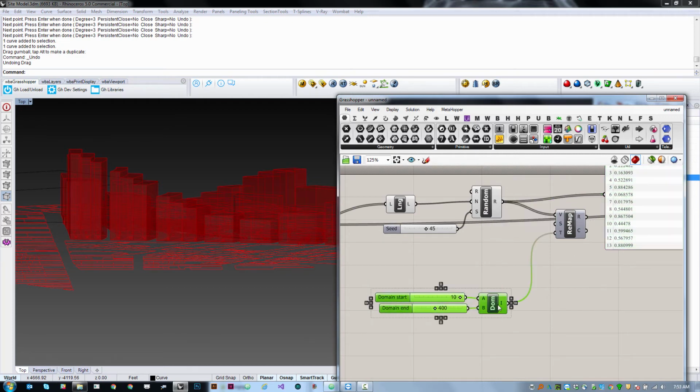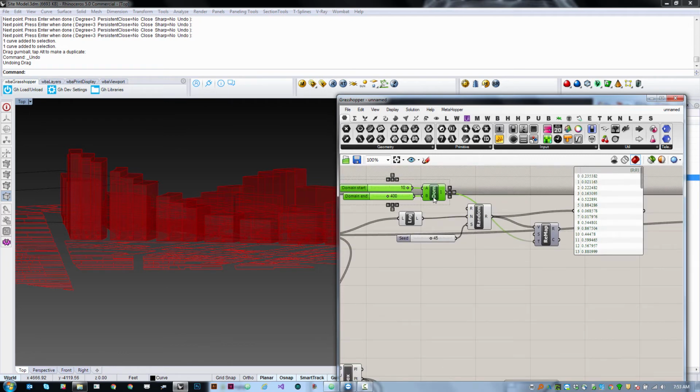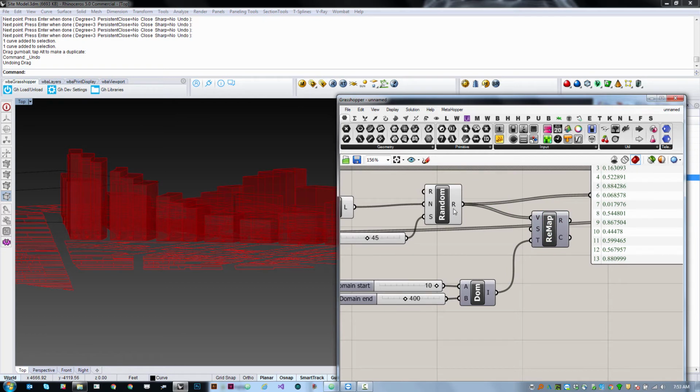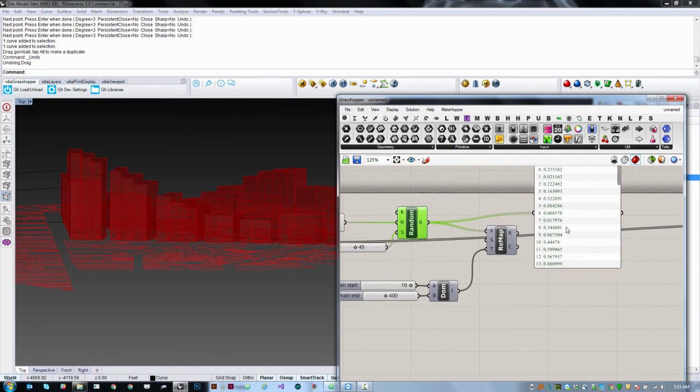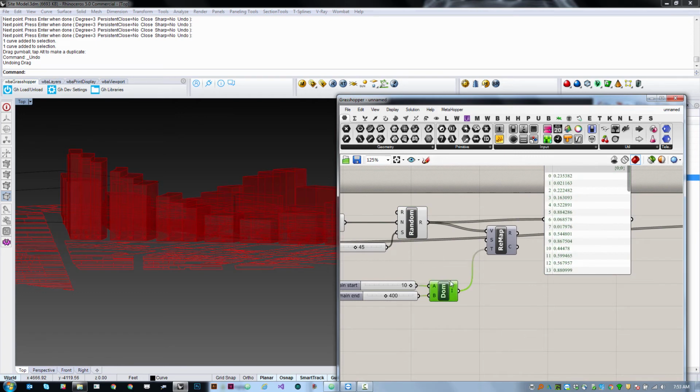Now, we could have just provided this domain as the input in the first place, which is totally fine, but I like to do my remapping explicitly so that I always know what I'm getting out of the components that are actually generating numerical values, and then I just control the range of them in a second point. It's just a stylistic choice.